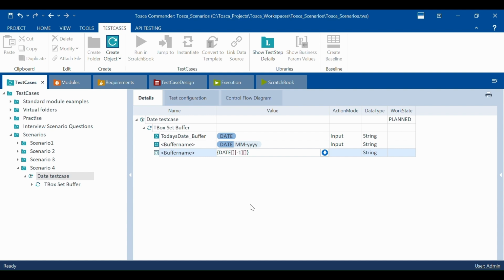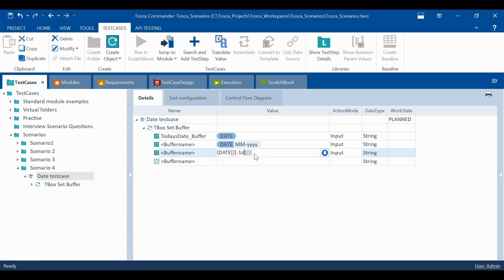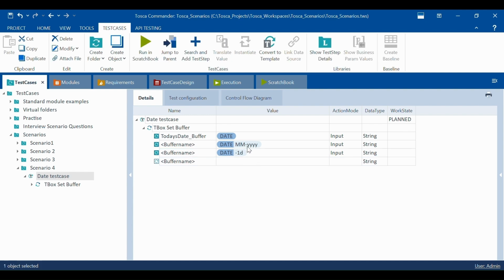I want yesterday's date, which is -1 day. I have to specify -1D. So this tells me that I want yesterday's date, okay, but in which format? I did not specify any format. Now let me execute this particular part.